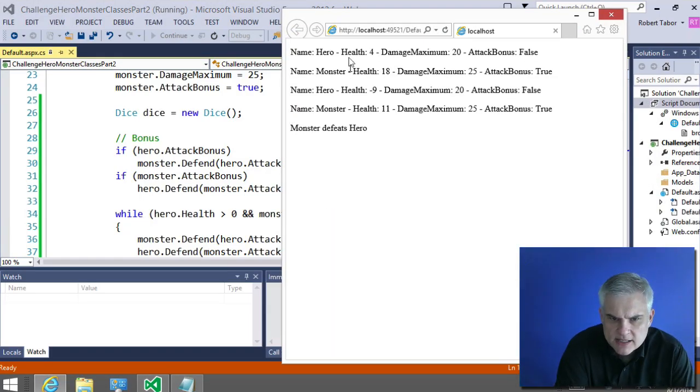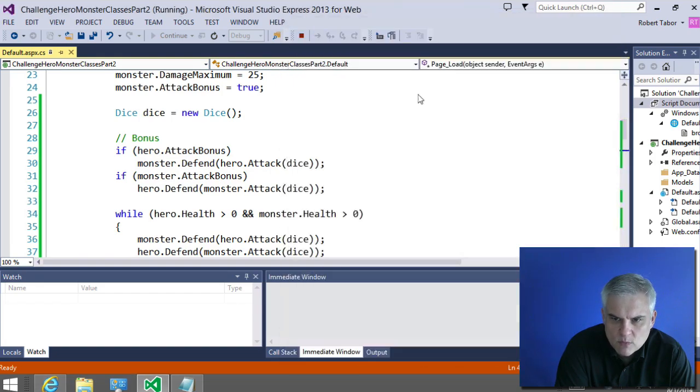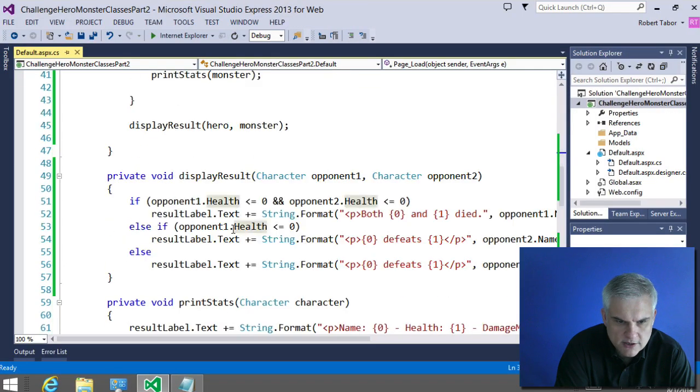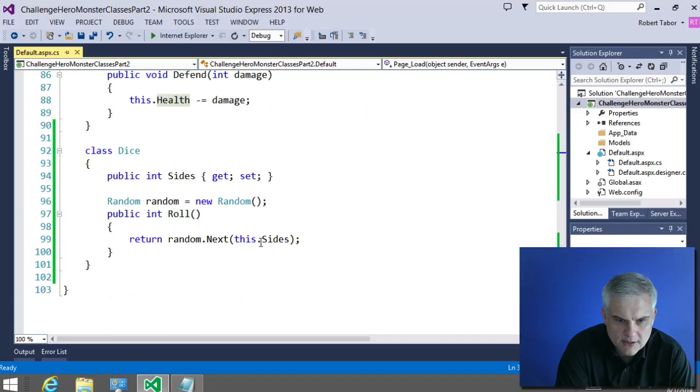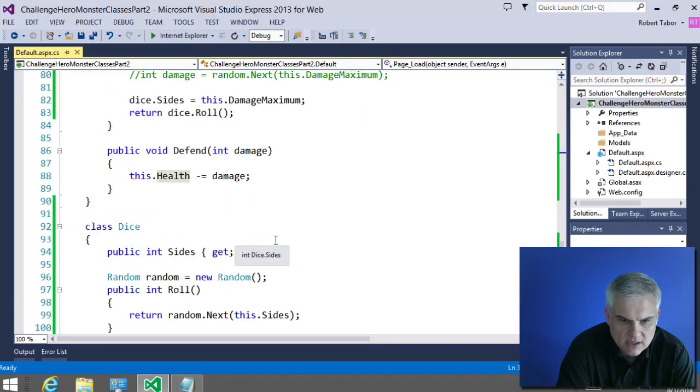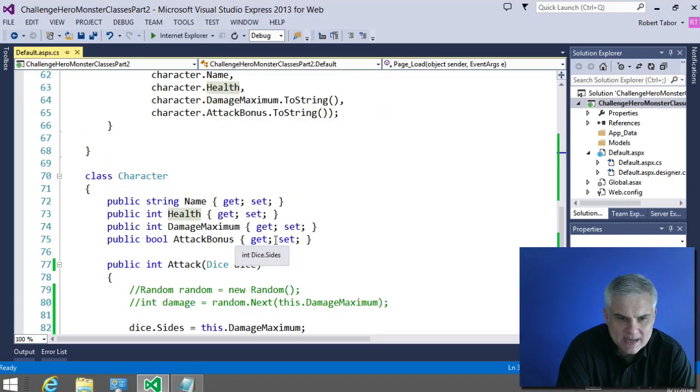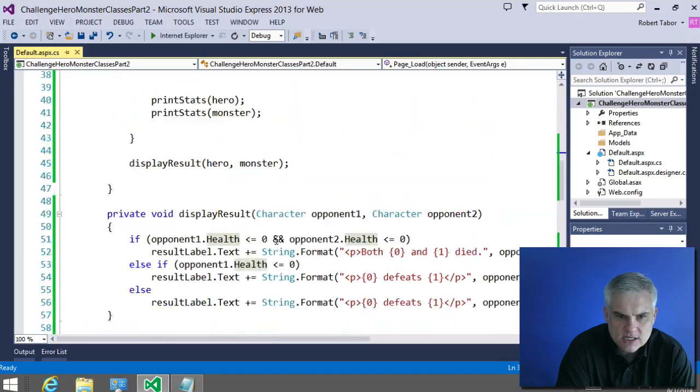All right, looks like it had 2 rounds. The hero got pounded the first time through and then was killed on the second time through. And so the monster defeats the hero. Well, we could write some more code in here to print out and give some more visibility to the amount of attacks or the value of the attacks that were rolled and things of that nature.